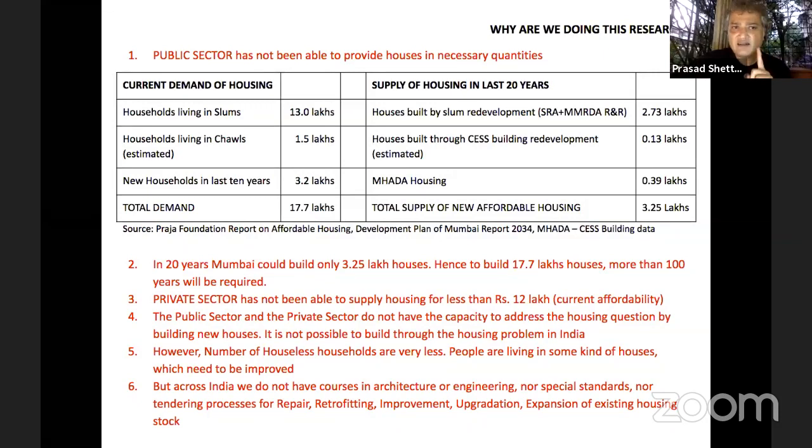And the figures are very similar for other urban contexts also in India. I was involved with the housing policy in Karnataka, the urban housing policy. The figures are very similar. It's only 10% of the housing shortage which is provided by building new houses.